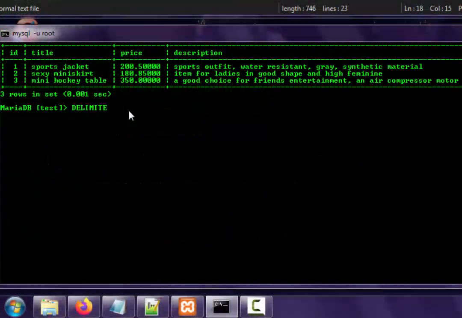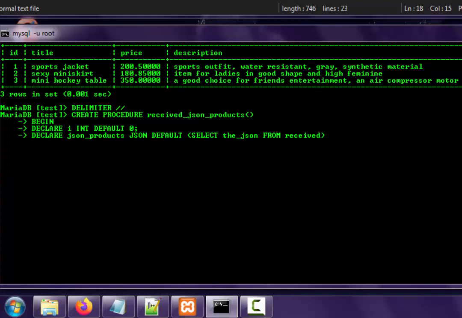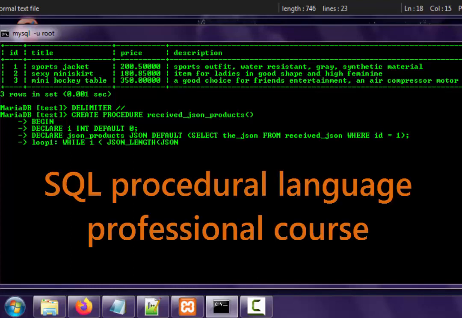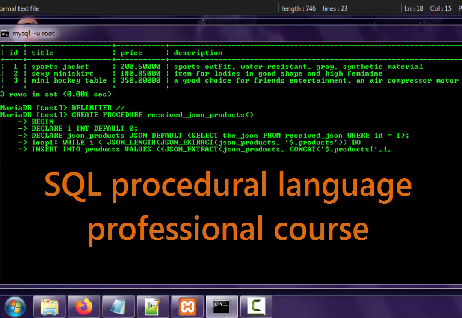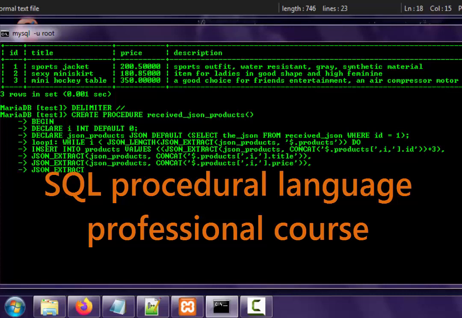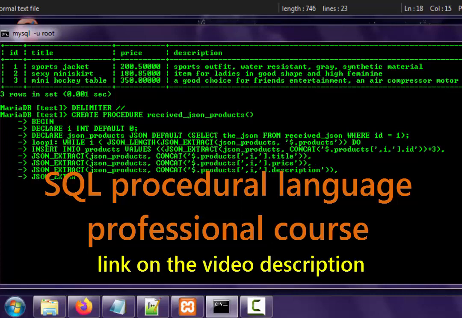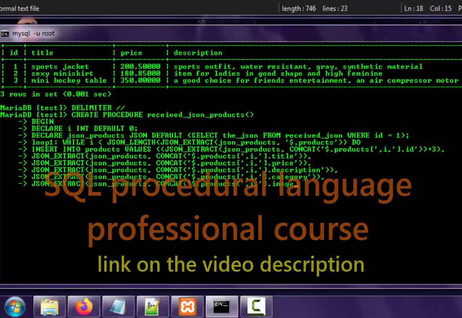In the second step, we will create a procedure called Receive JSON Products. The SQL procedural language is an advanced subject that requires practice and deep study. And if you're interested in learning through a professional course, a link will be available in the video description. For now, let's continue with this specific solution.